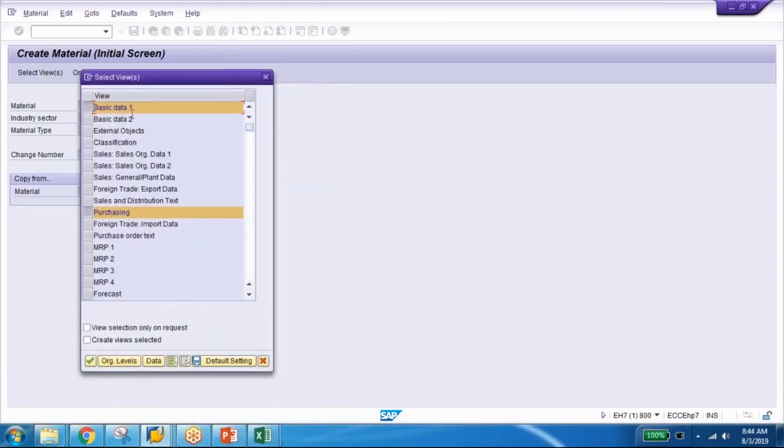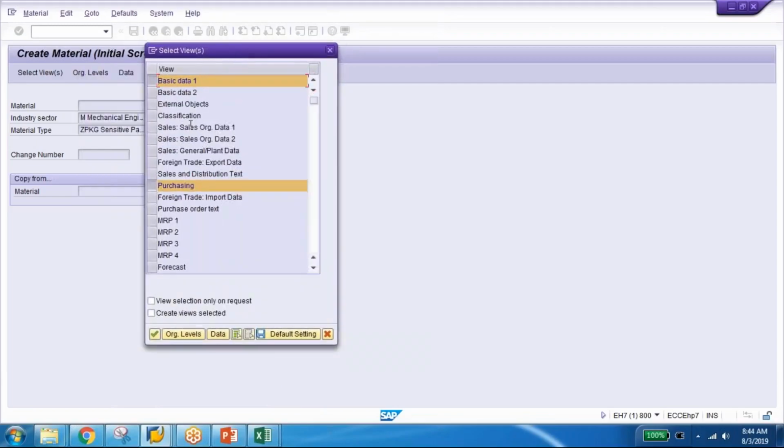This is called the view. These are all called the views. Depending on the material type, these views will come, and also you can change the settings. Okay, so as of now, for your practice today, if you are practicing, then just select only basic data one, purchasing and accounting one.